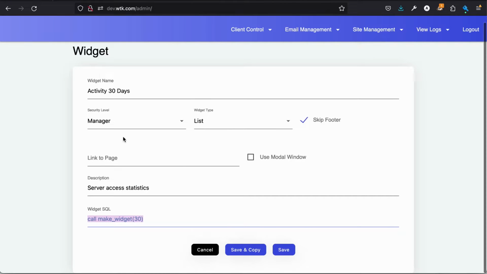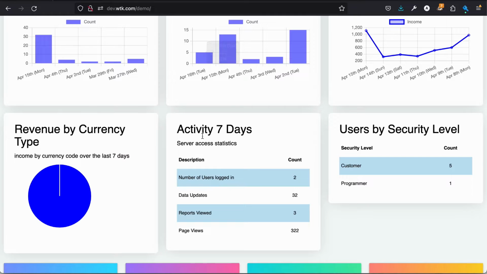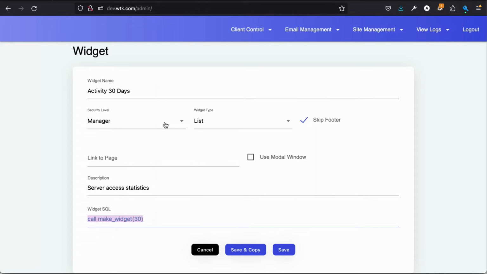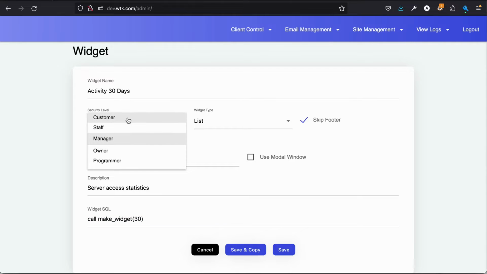Now, in the widget, you define the name, which you can see shows up as a title. And then the security level: only people with that security level or higher are able to see and choose these widgets. You can, of course, assign as many security levels as you like. That's all data-driven.